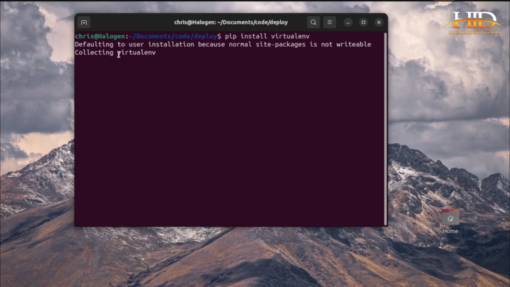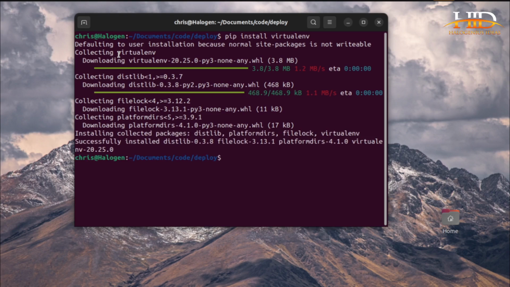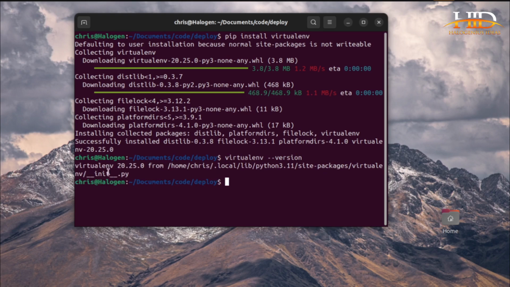This will save a lot of stress, especially while you are trying to deploy your application, and it gives you that contained environment where you can run your applications. You can develop whatever you want to develop. So I have my virtualenv installed now. The next thing I want to do is to create a virtual environment. To test, I can do something like virtualenv --version. You can see I have virtualenv 20.25.